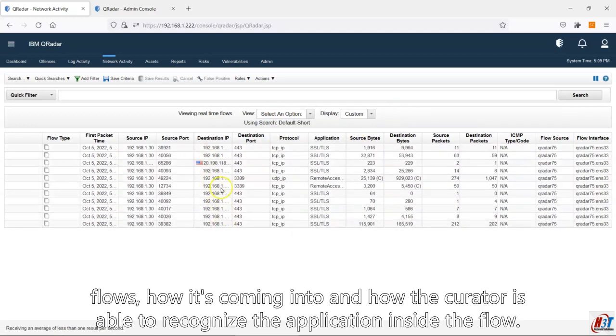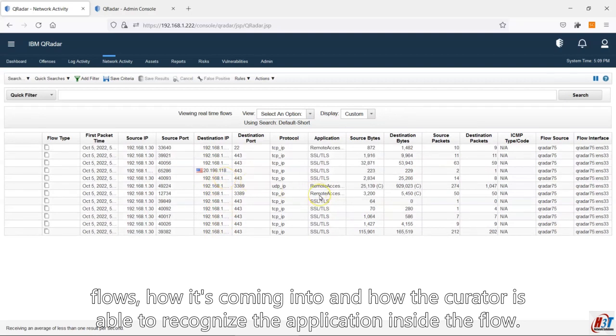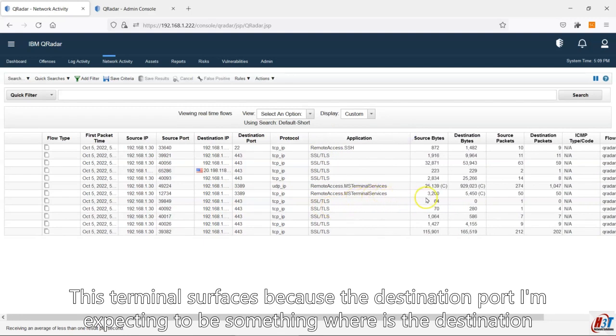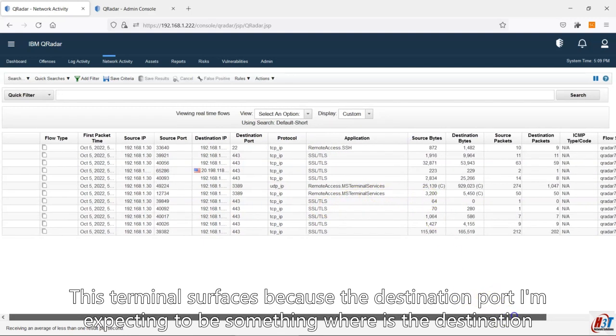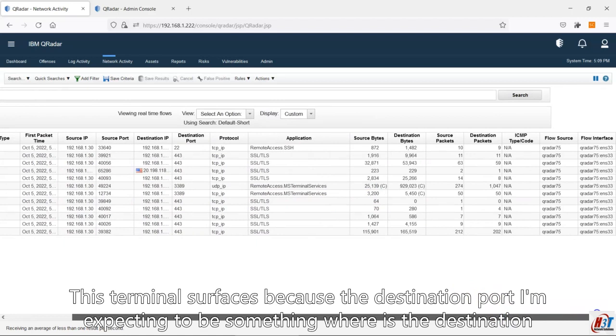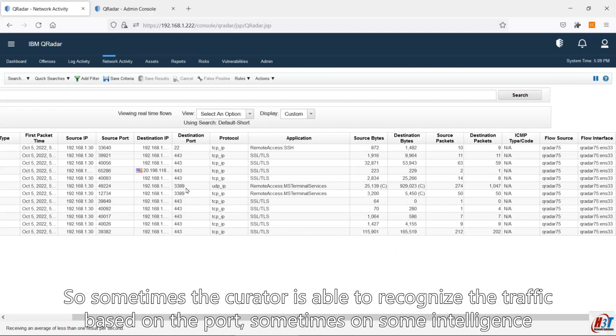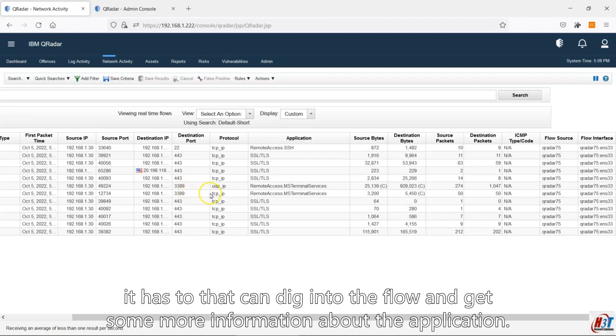So you can see here the flows, how they are coming in, and how QRadar is able to recognize the application inside the flow and tell you, for example, this is remote access, terminal services, because of the destination port. Where is the destination port? Yeah, it's 3389. This is similar to remote desktop. When you make a remote desktop connection, the port is 3389. So sometimes QRadar is able to recognize the traffic based on the port. Sometimes it has some intelligence that can dig into the flow and get more information about the application.